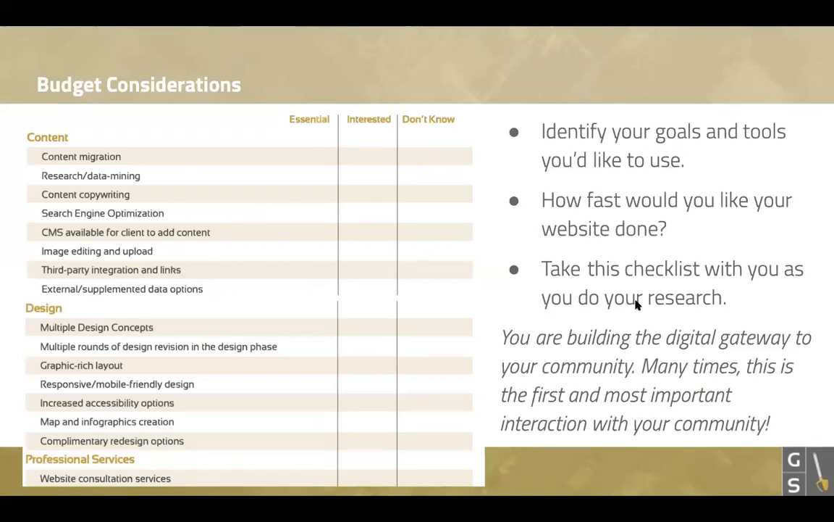The main things you want to do is identify your goals and tools you like to use. We did create a planning guide for you. It's just a little preview of the checklist that you'll get with it. You can check off what is most essential to you, or things that you might not know about and need to ask different marketing or web developer companies about. Basically, it comes down to what your goals and tools you'd like to use are, and how fast you'd like your website done, what type of specialties your agency is able to do.